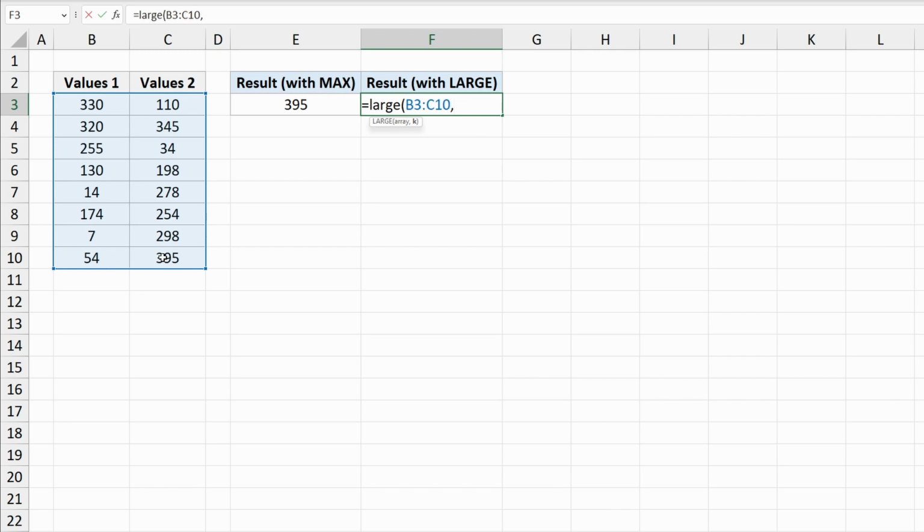The second argument of the LARGE function is the number value that specifies the largest number to return from the selected range. In this example, given that we want to return the largest number, we'll simply insert a value of 1. And then we'll complete the formula with a closing parentheses and press the enter key. And that's it. The formula is now returning the highest number from the range.